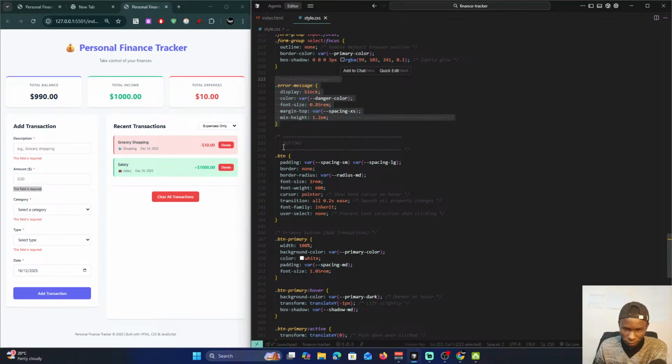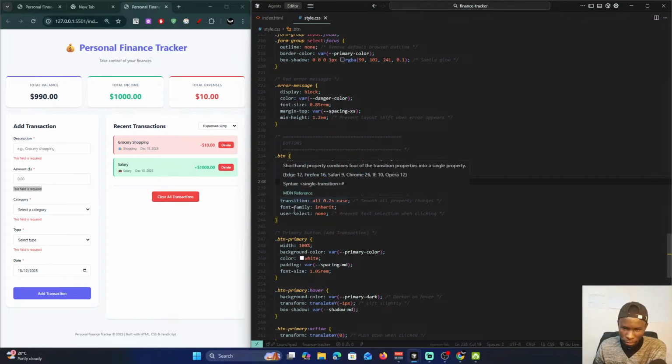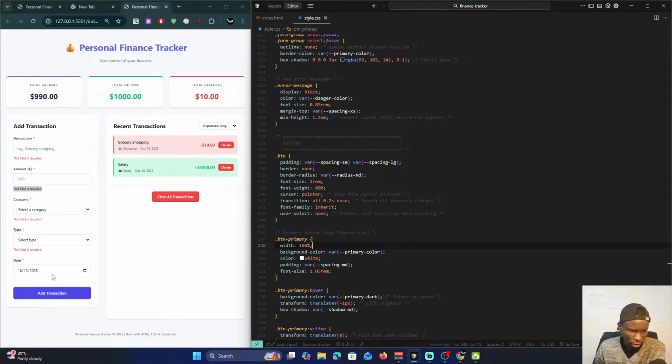Then we have the button. So the button has padding. This is the padding for that. Border none, border radius. You can see that we have rounded corners. Then the font size, font weight, cursor. When you hover, it becomes a pointer. Then the transition, font family, user select none. So this one prevents text selection when clicking.